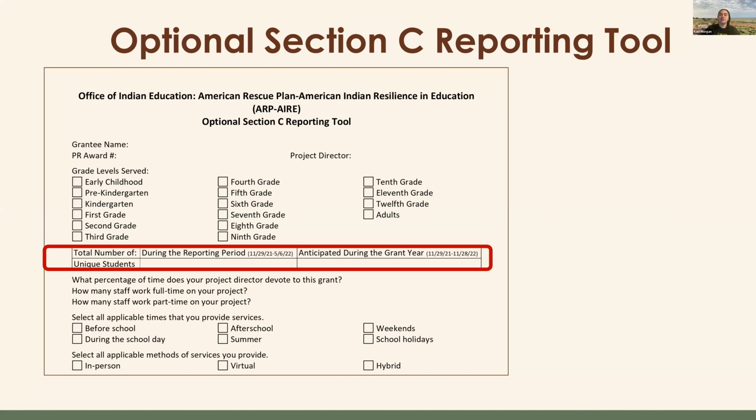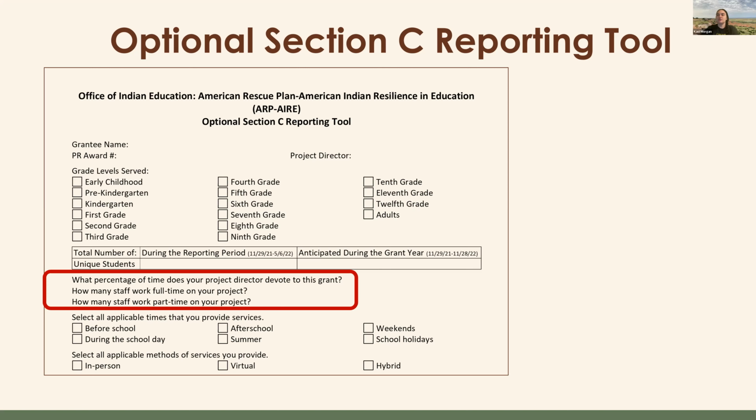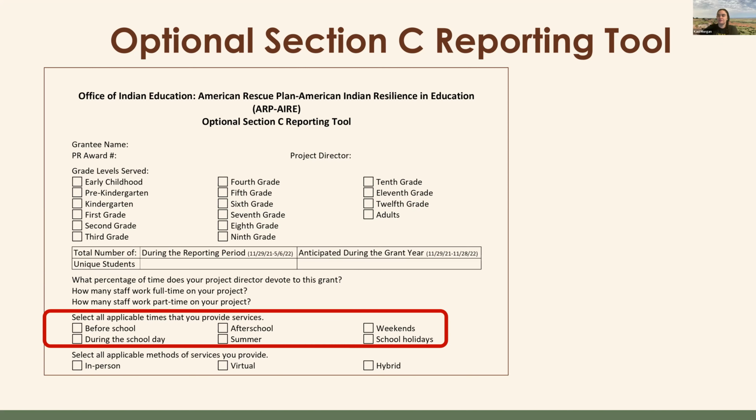So reporting period would be students served through the end of April, and then anticipated during the grant year would also include any additional students that might be added to programming as the year continues. Then we have what percentage of time does your project director devote to this grant, how many staff work full-time on your project, and how many staff work part-time on your project. Something to note here is that part-time does not necessarily mean that they work part-time for your organization. They could work full-time for your organization, but only part-time on your ARP-AIRE project. So that's really what it's getting at, the percentage of time that is devoted to this project specifically.